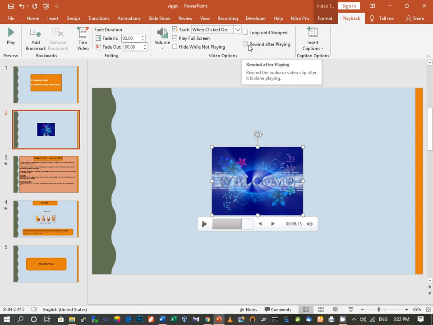Or if you want the video to rewind, meaning to come back to its initial start position, then you have to choose from here, that is Rewind After Playing. So if you want to loop it, then you can choose from here. So this is all we have to do, all these options. Then you can just run the slideshow and see that, we will see later on.